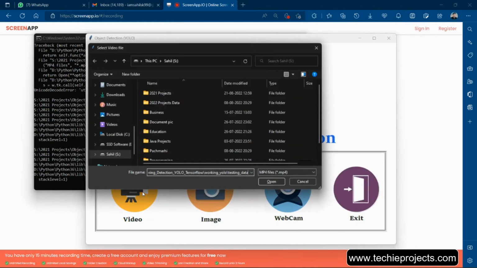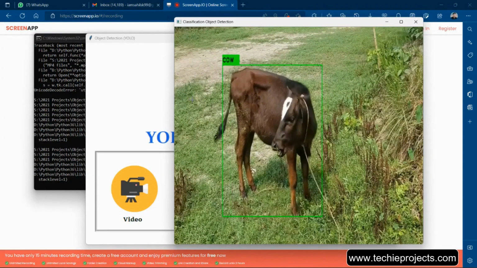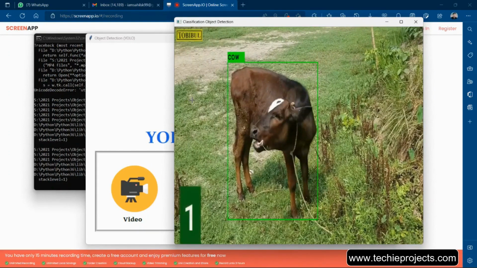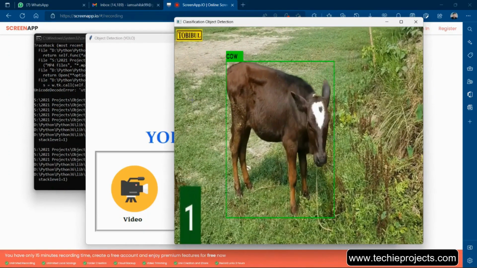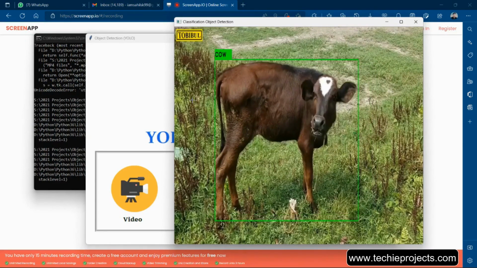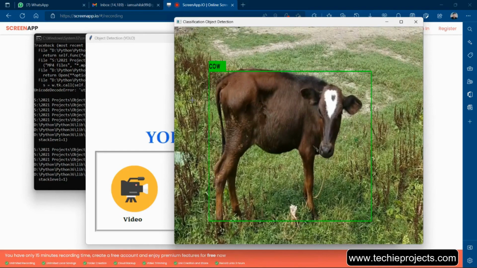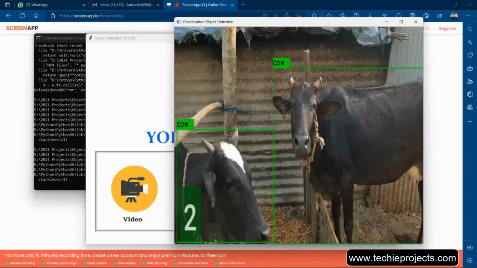Let's check for the another video. In that video, there is a cow. So it is shown the cow. Like that, this is the complete project, which is based on the image and video both, and model is trained on the YOLO algorithm, and Python language is used to develop this project and develop using YOLO and Python library.